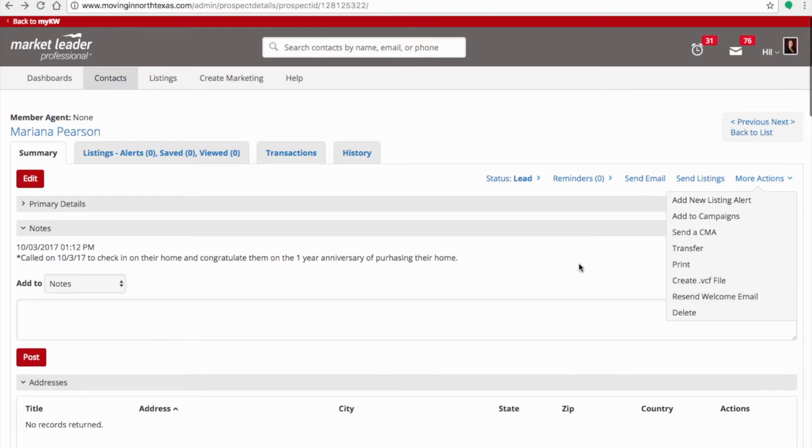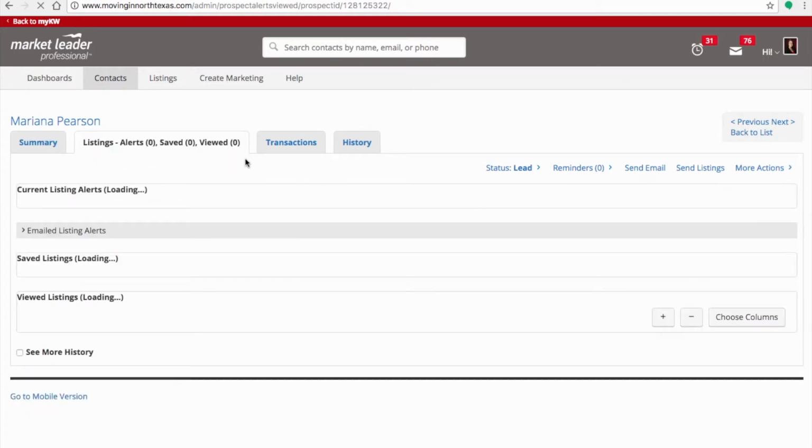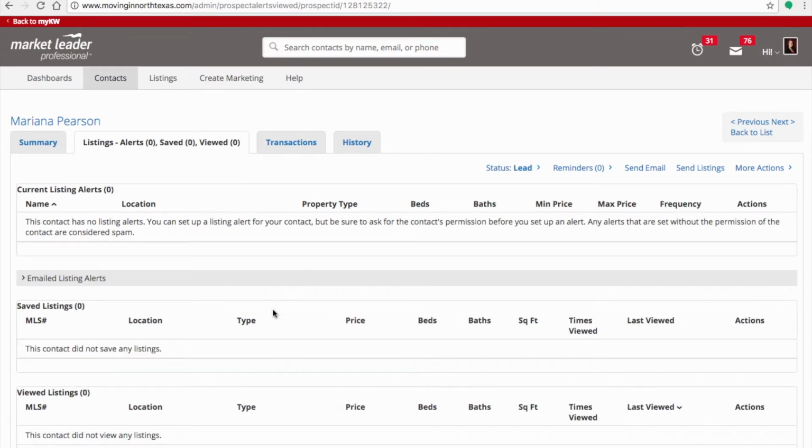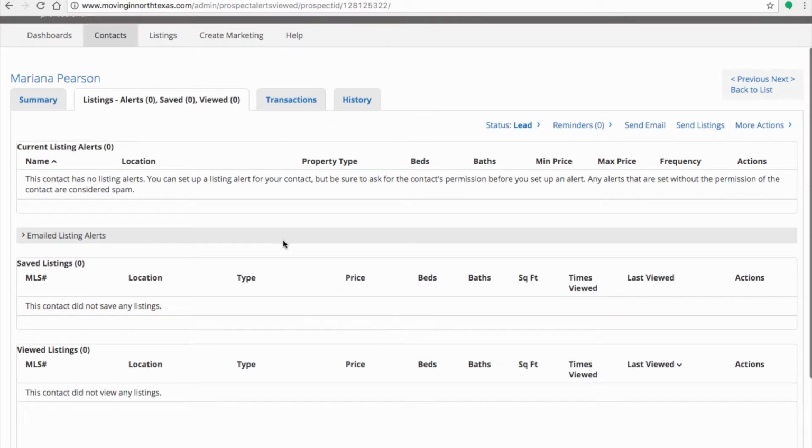Okay. So once you have them set up on that listing alert, you can see those listing alerts right here. If I did have any set up for myself, you can see how frequently they are coming into the portal, the last one that they viewed, how many times they viewed that certain listing, and if they did any kind of action, say they requested a showing or anything like that, you would see that here.